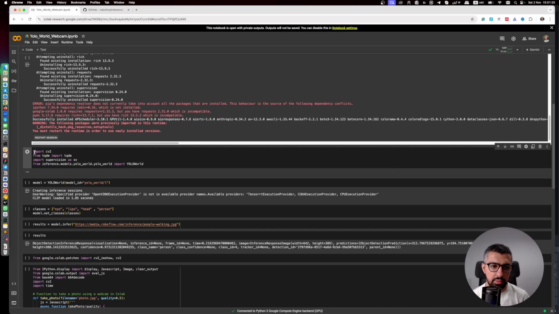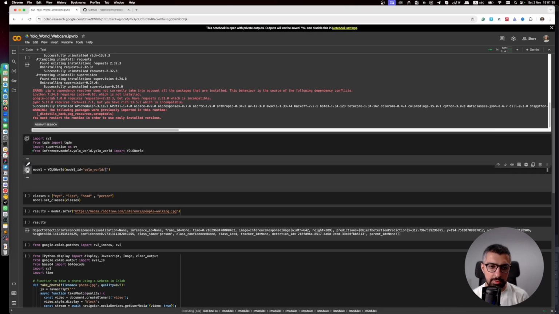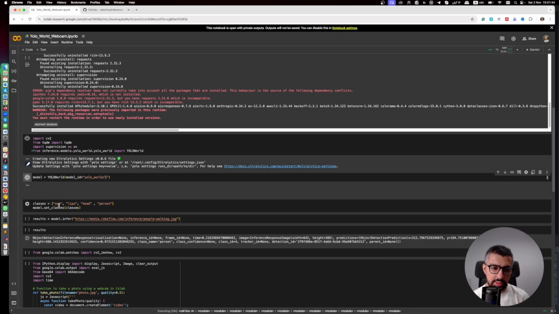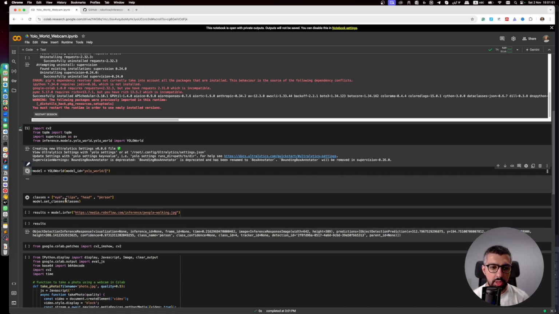So let's run this to import all of the necessary packages, including YOLO-World. I'm also going to import the model, which is the large version of YOLO-World. Then in the next cell, I'm going to identify the objects that I would like to detect in images and in the live webcam. These are the classes: eye, lips, head, and person. Once the model is loaded, we can define the classes, and then test it by running it on this image.